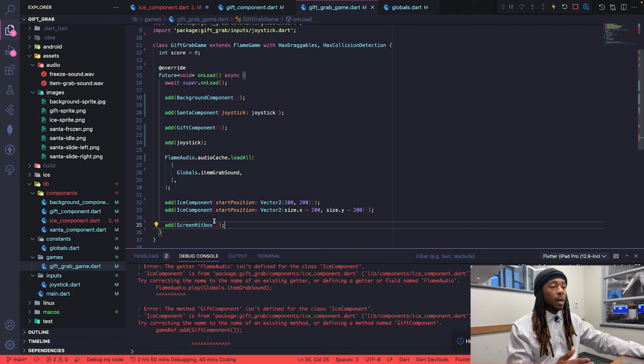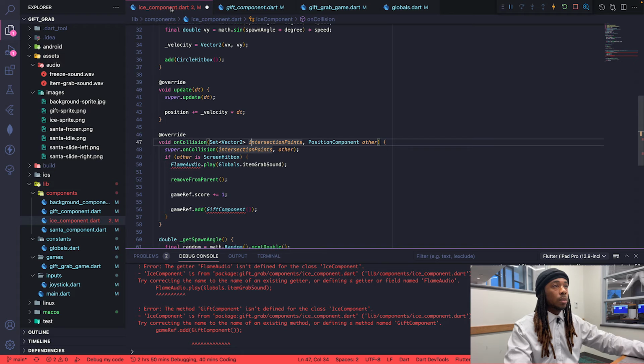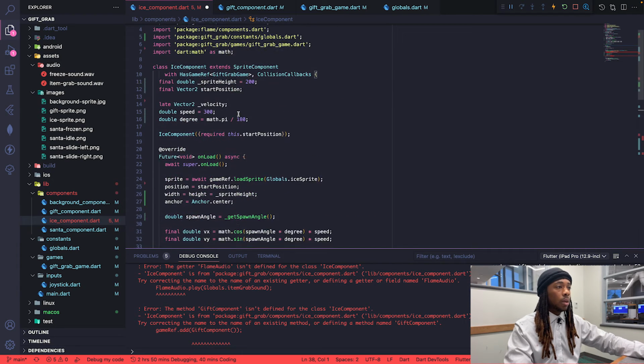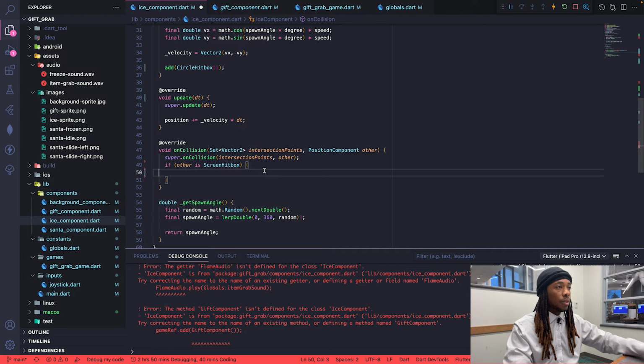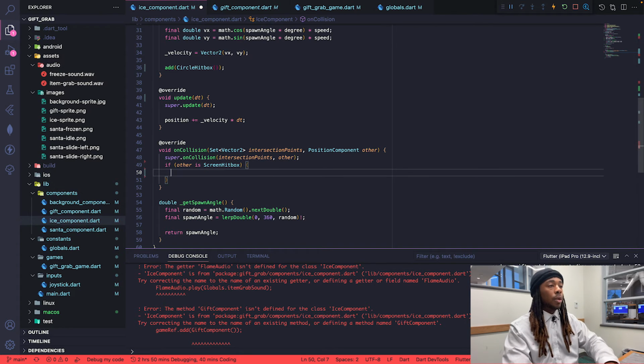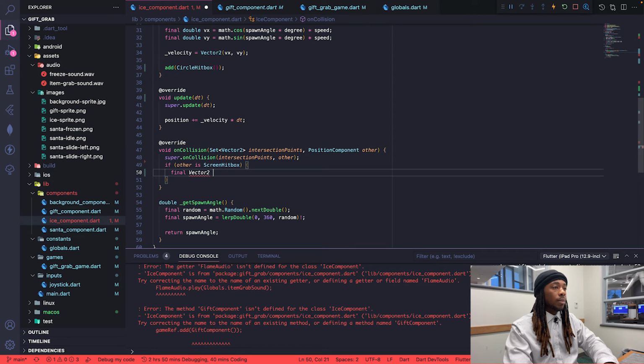So the screen hitbox is a component that detects any collisions that happen on the bounds of the viewport. So this is perfect for making sure that the ice cubes stay within their bounds on the screen. So why am I getting this error? Oh, okay. So we'll take this out, and within the check for if it's a screen hitbox, we're going to get a vector2 object called collision. Let's just call it collision point, and it's going to equal the intersection points dot first.